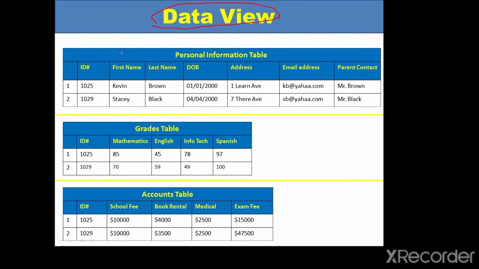So the data view now will show you all of the information that you should have in your database. The data view is going to start off blank, so you would only see the headings. So for example, the personal information table, you would only see the headings when you start off with a blank table for the personal information.